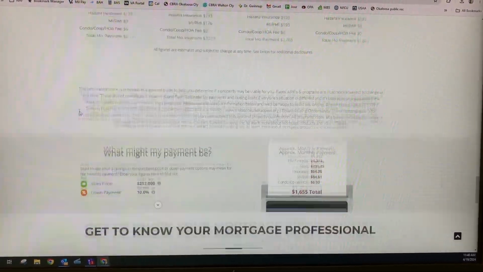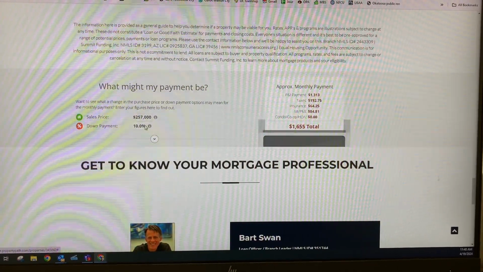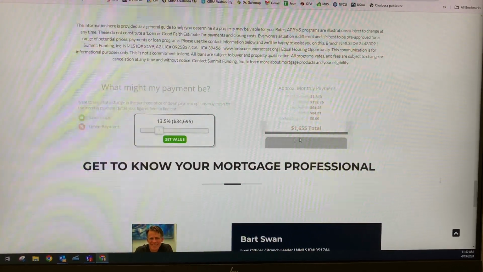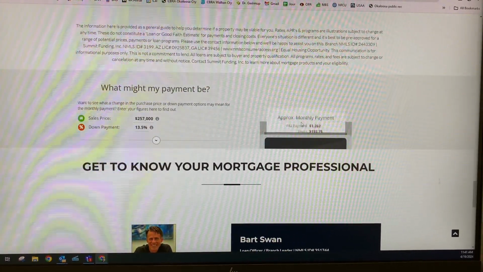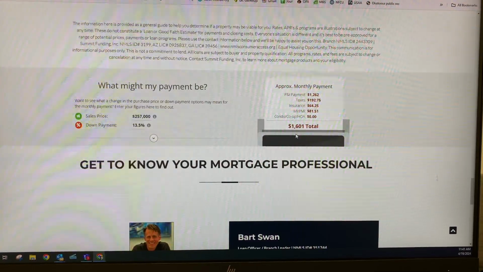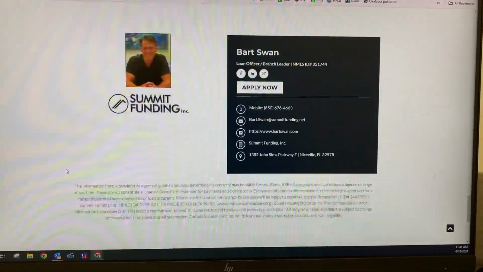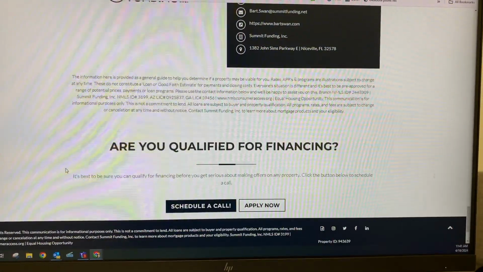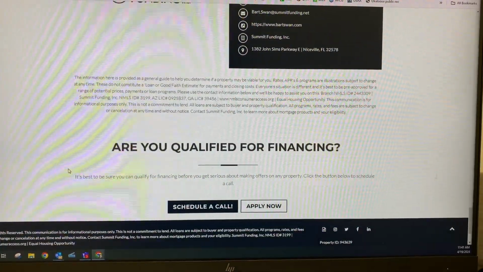And let's see, they can also adjust a down payment amount here, and then the corresponding payment will change over here. And then there's me. Okay, they can also click to apply now if they wanted to.